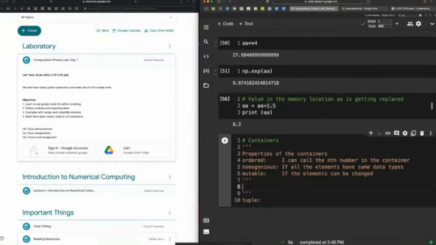What is a tuple? Hitesh asks. We have not discussed it yet. That's the next thing that we'll discuss. It's a type of container. Are these three properties clear to you?